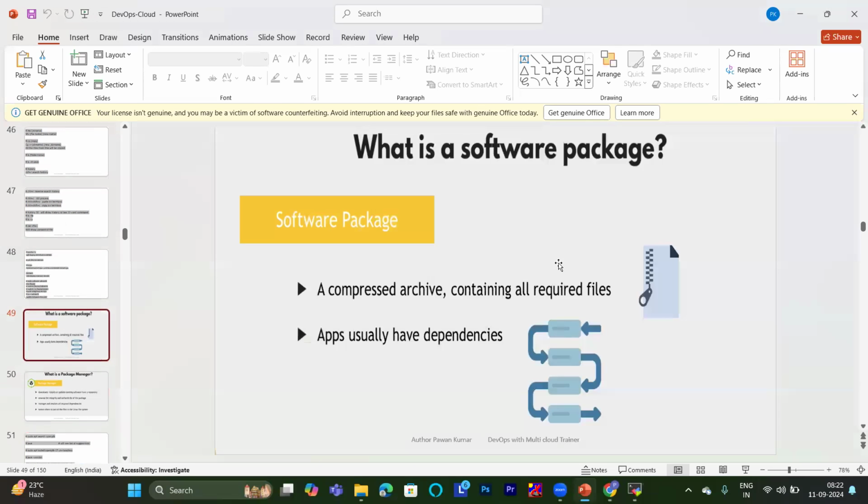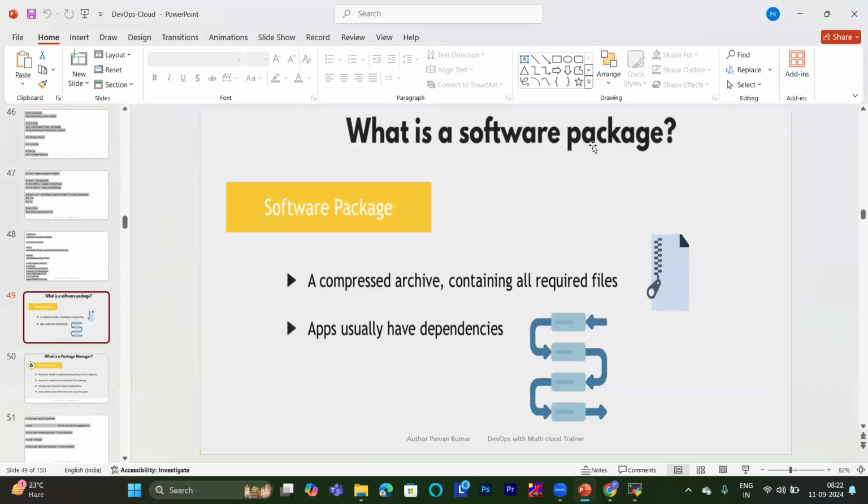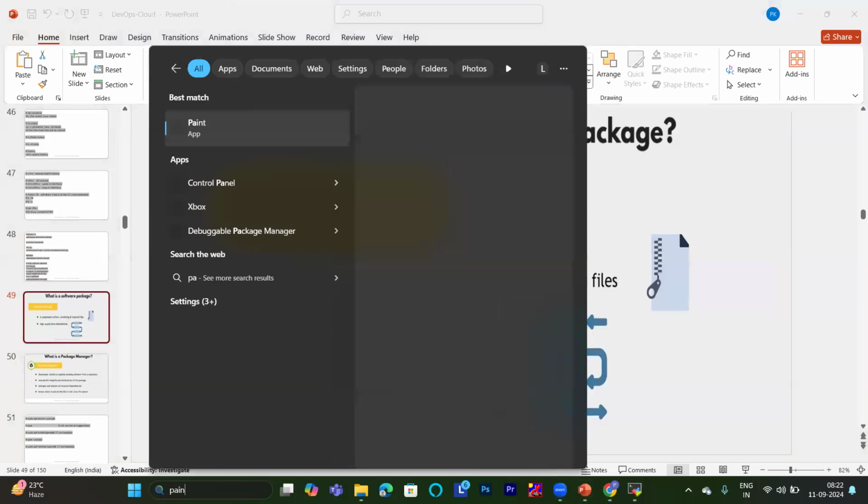Then we are going to understand about software packages. Why do we require software packages here? Software packages means a compressed archive containing all the required files related to that project. So what I'm discussing about Java, what I'm talking about Java, in Java what will be there. Now let's understand this in another way.